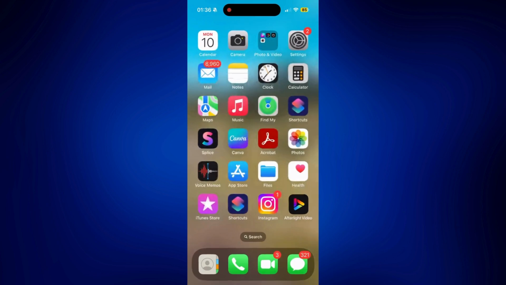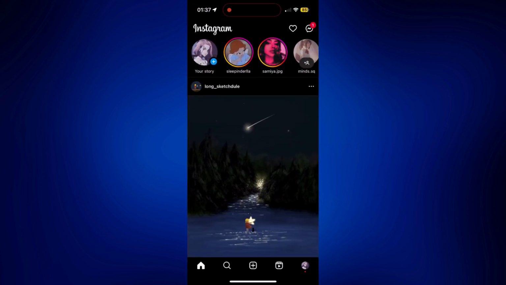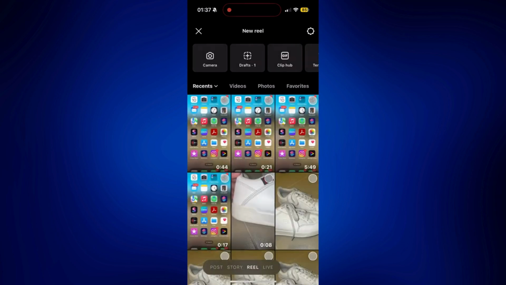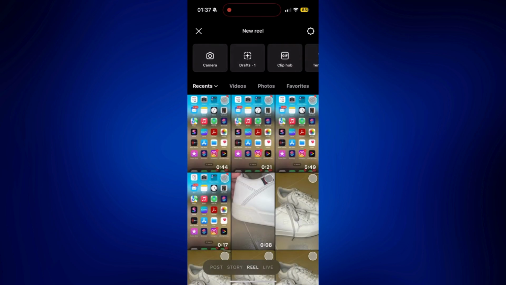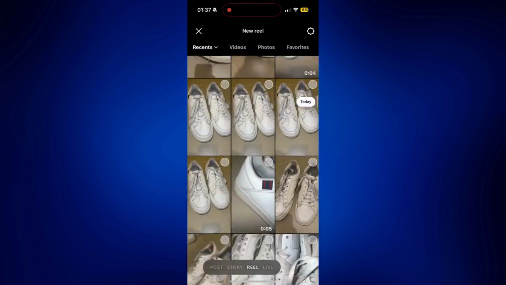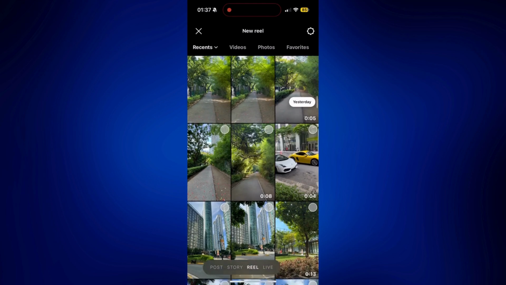Now, another option is by using Instagram. So you can open your Instagram. Once you have Instagram open, we just need to basically create a reel. So just tap on the plus icon at the bottom of the screen. And I am currently on a reel, so this is good. I'm just gonna select the video I want to edit. In this case, it's just this one.